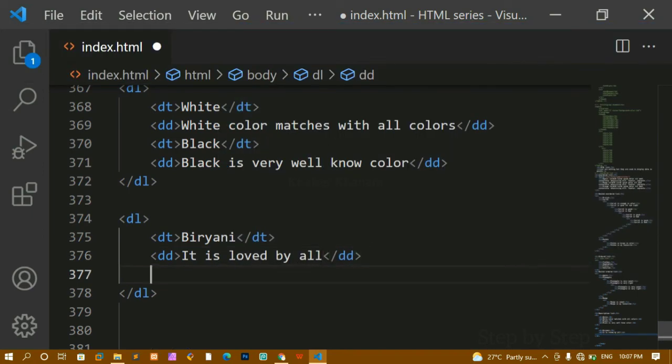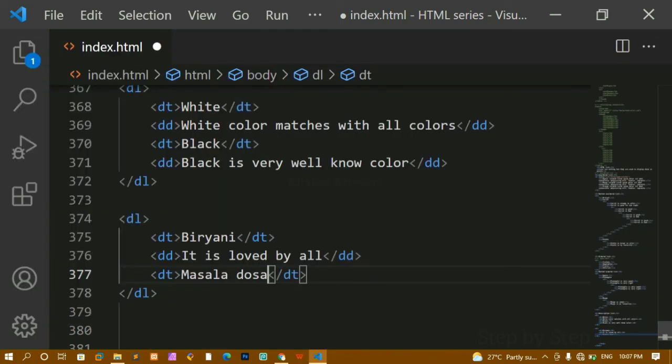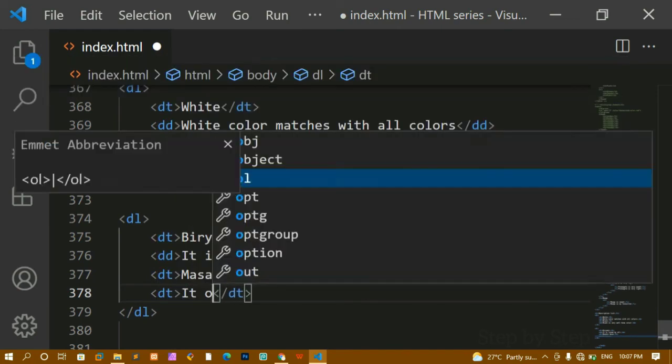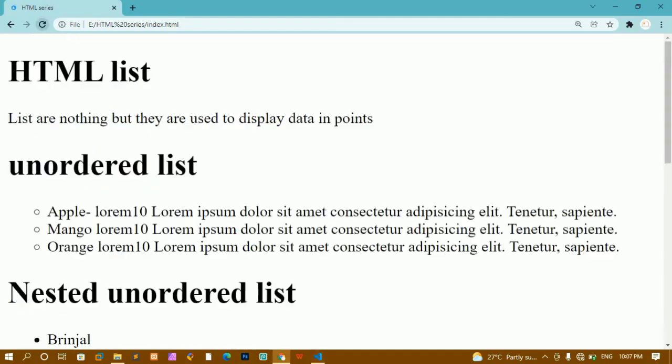Next, I am just going to write here another DT, and here I will be writing masala dosa. And below this, I am just going to write here DD. It is south dish or something. It is south dish. I'll save this. I'll refresh this one.